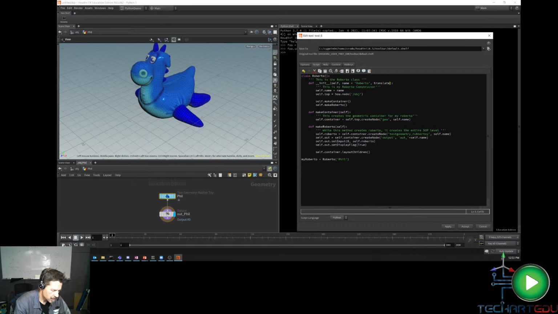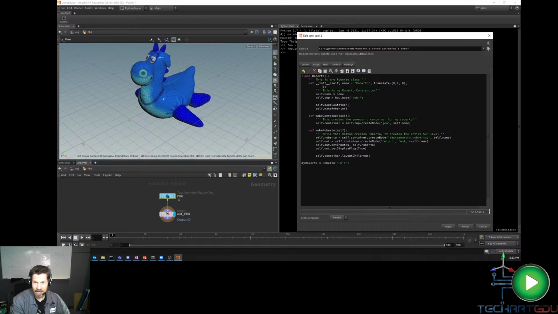I'm going to say translate equals, and I'm going to create a default tuple of my position. So I'm going to go 0, 0, 0, comma, and in order to make things look a little nicer, I'm going to indent this and push this onto the next line. So I'm going to go rotation equals 0, 0, 0, and then I'm going to take scale equals, oh, I want this to be 1, 1, 1. And I'm going to put one more parenthesis here to finish things off.